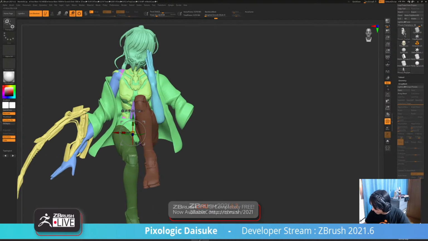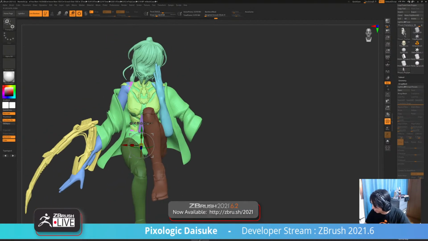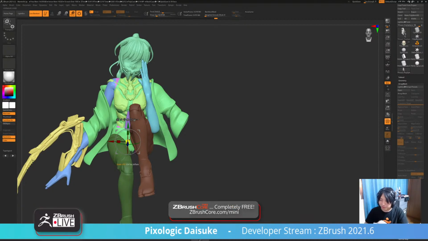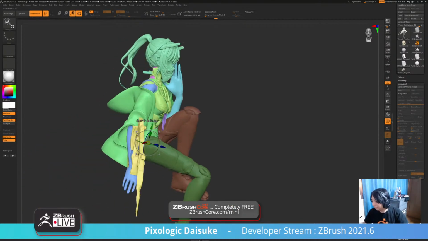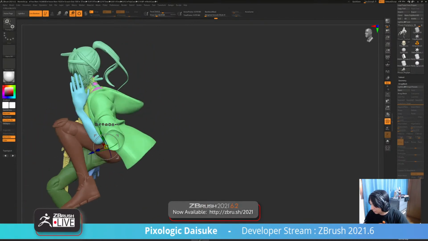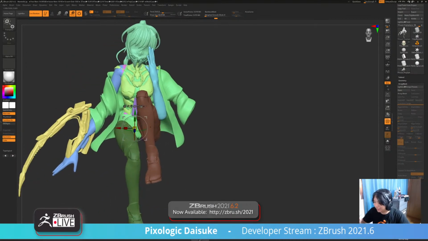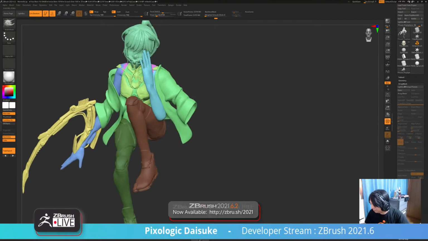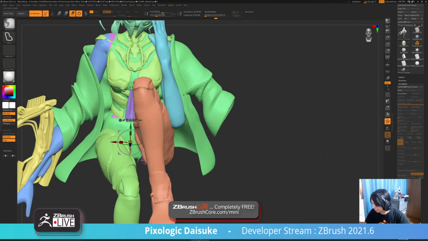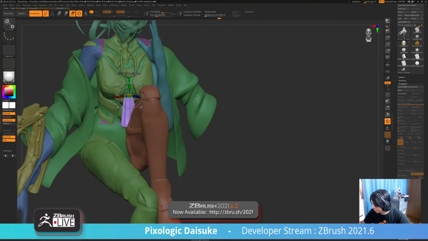By the way, it's usually better to pose it starting with just a couple of subtools and then doing the details, but because it's a hard surface model, I'm trying to move as much as possible, all the parts in one go. Usually it's better not to do that. It's going to be much easier to just move a couple of parts and then get the initial pose and get the initial shape.